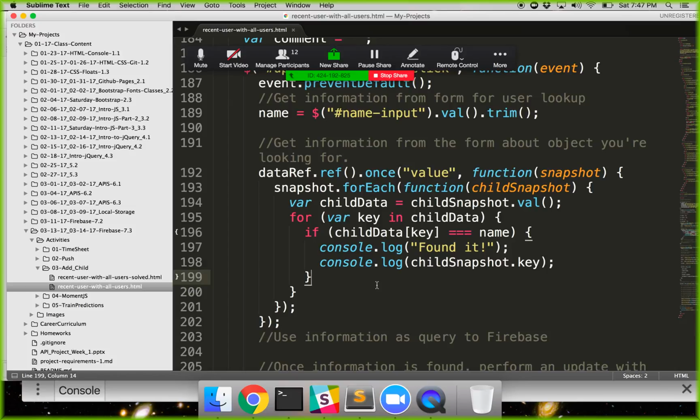Mario, go for it. I'm on, right? Yeah, you're on. All right, so let's see, data ref dot on once, so do this thing once. Snapshot is the value that's returned in that function. Each time you come across a child, send us the value of that child. So now I'm on 194. Child snapshot dot value is the value of each child we're cycling through. The dot val gives you the object.